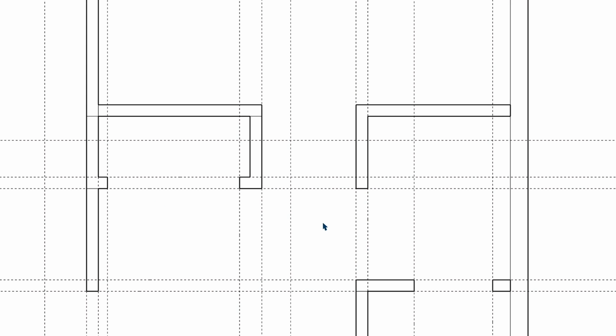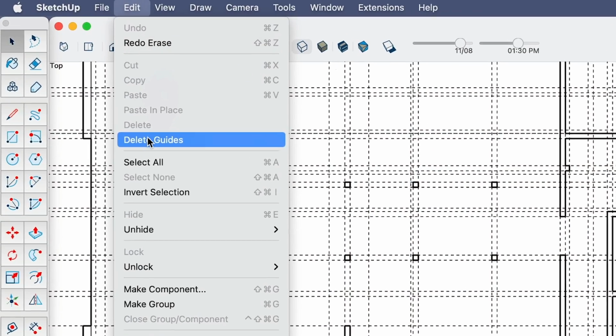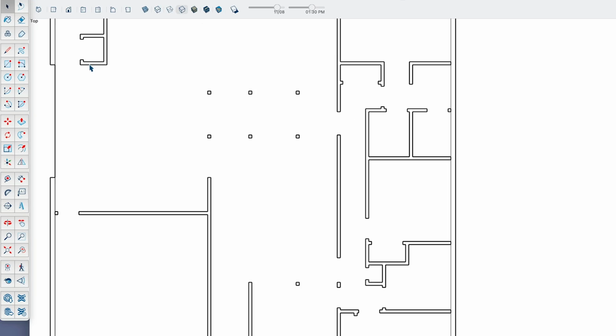If at any point along the way, you end up with too many guidelines getting in the way, you have two options. In some cases, you may need to get rid of just one or two. To do that, you can erase them with the eraser tool. But in cases where you don't need the guides you've created anymore, go to your edit menu and select the option for delete guides. You'll clear all of them out so you can start again from a blank slate.